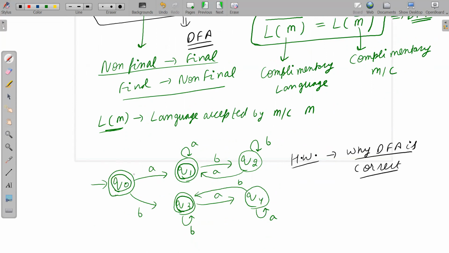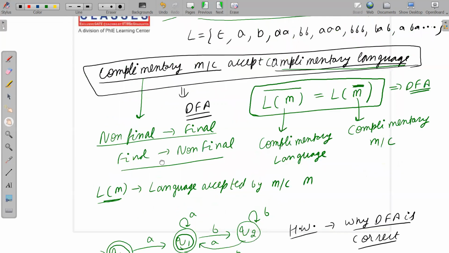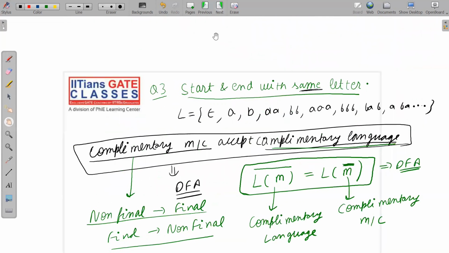Null is accepted, single A accepted, single B accepted, double A accepted, double B accepted, and so on. AB rejected, BA rejected, and so on. You can check it out. Okay, so now let's move to the next slide. So this is starting and ending with same letter.